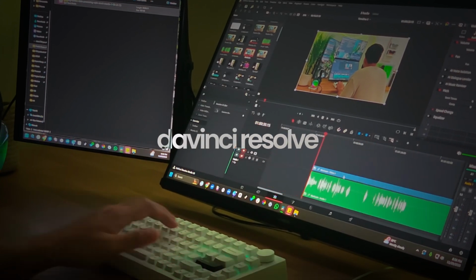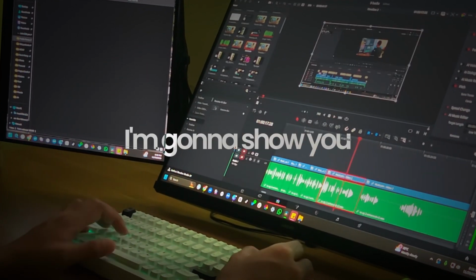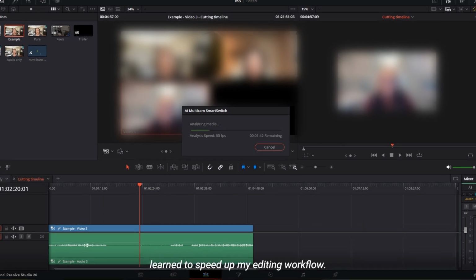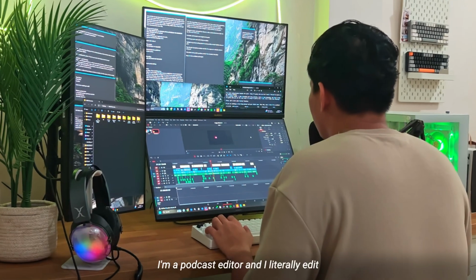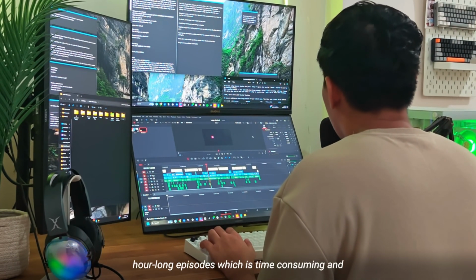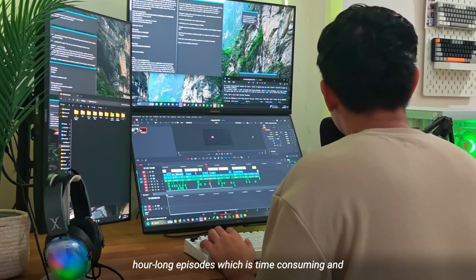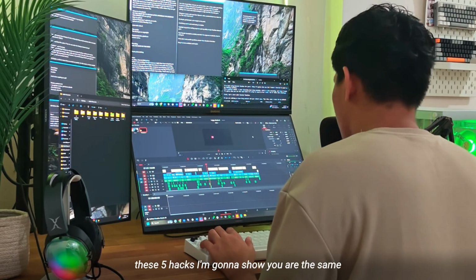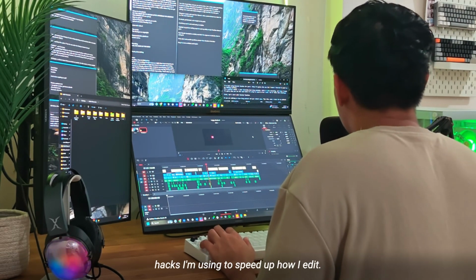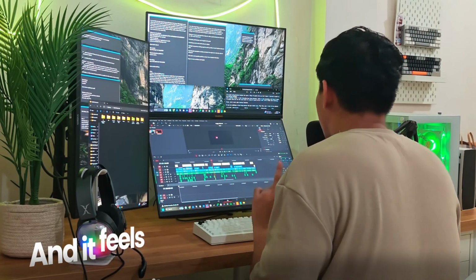I've been using DaVinci Resolve for so many years, and today I'm gonna show you the 5 hacks I learned to speed up my editing workflow. I'm a podcast editor and I literally edit hour-long episodes, which is time-consuming, and these 5 hacks I'm gonna show you are the same hacks I'm using to speed up how I edit, and it feels like cheating.